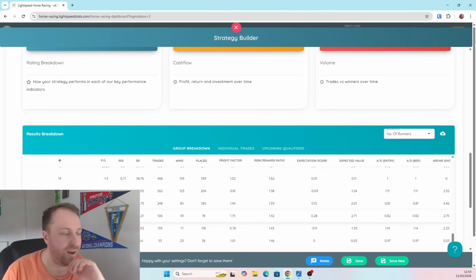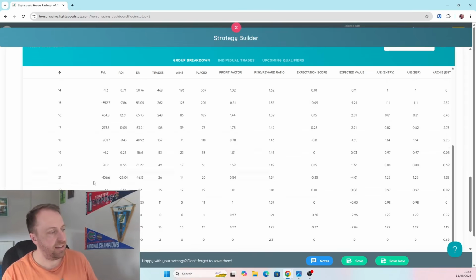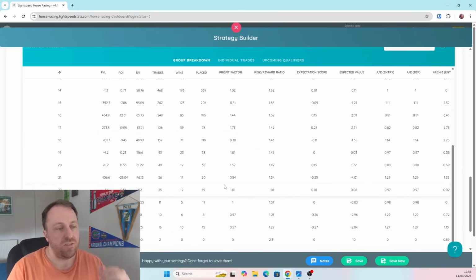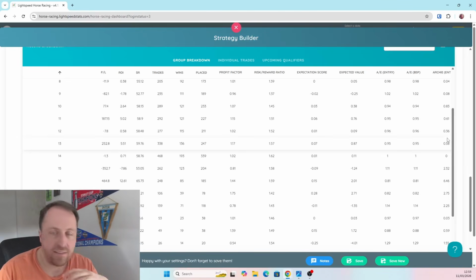Now you can't quite see that on this screen at the minute, but hang on, I might be able to scroll this up for you. There you go, look at that, brilliant, right? But then once we get past 17, it's downhill again. So I think it's very clear here that you have got a range of runners 10 to 17.